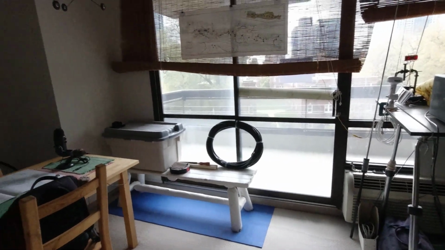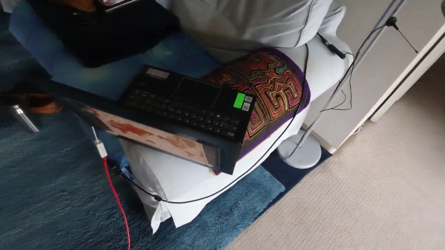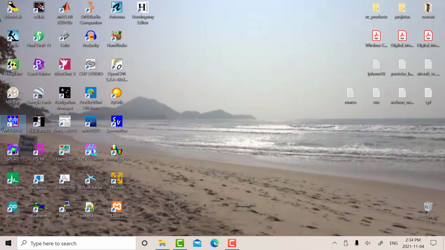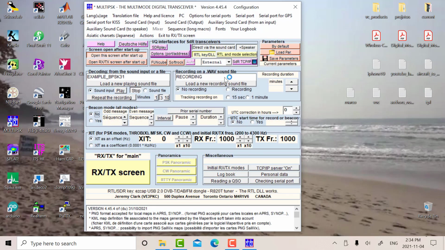So I get a lot of pickup. There's the computer there, and I have a USB hub down here, so the RTL-SDR USB stick is plugged in there into my computer. Now, as I said, this is the latest release that just came out a couple of days ago. It's 4.45.4.